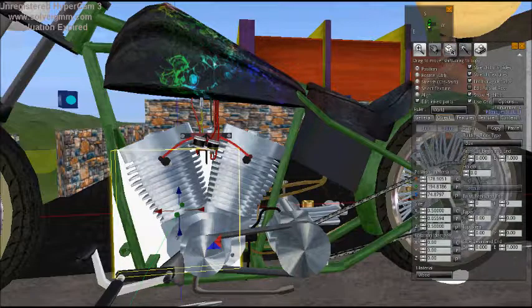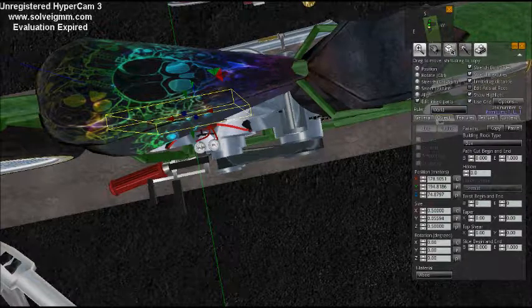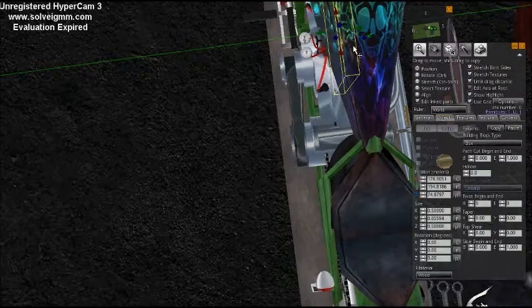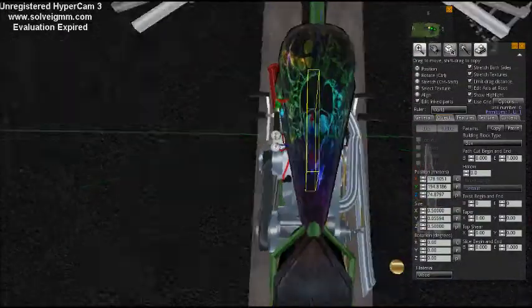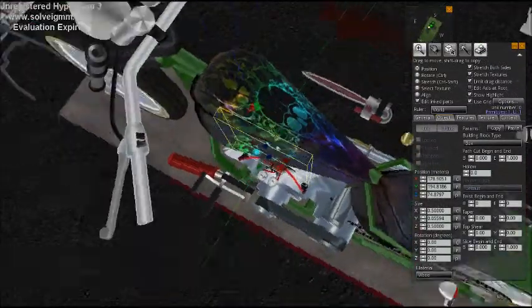Okay, so here we have from the top. As you can see, this root prim is centered. Well, it doesn't look like it from the camera angle, but it is actually centered up with the frame of the bike. So it's centered.